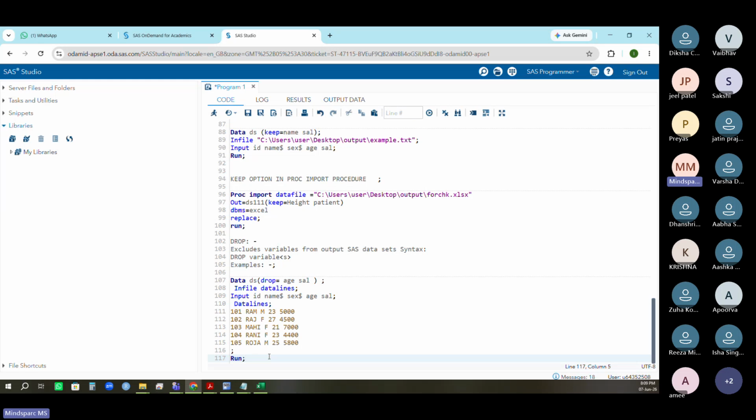If I have 100 variables and I need 10 variables only, the remaining 90 variables are not required. In those cases, what will we write? Keep. Yes, that's correct. Based on the requirement, we will use drop or keep. Both are quite opposite. If we write keep, it keeps the variables we specified. If we write drop, it drops the variables we specified.